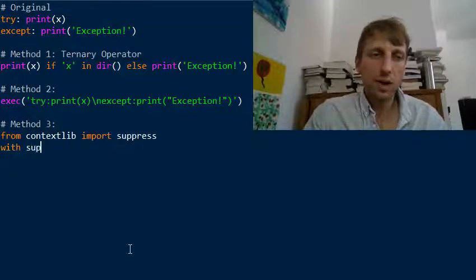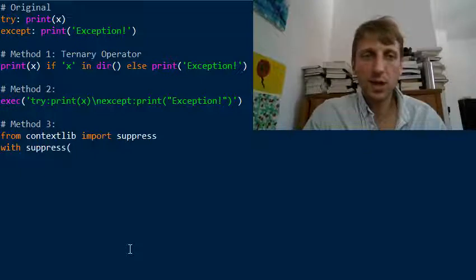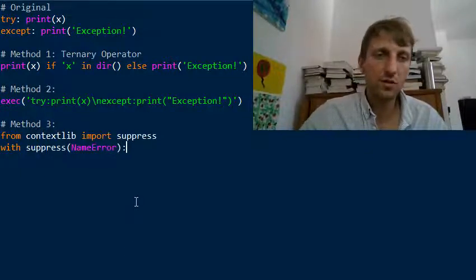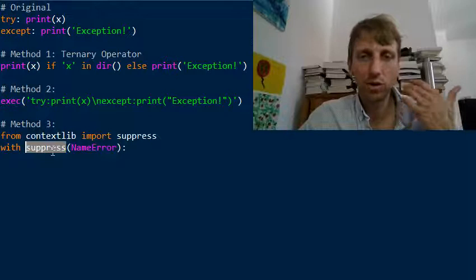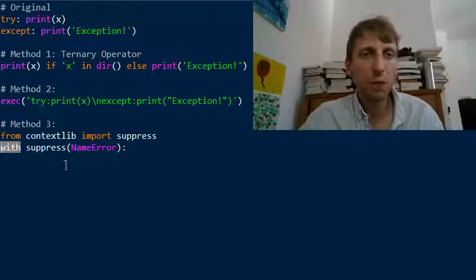So we can call with suppress. Now we pass the name error into this. So NameError is already predefined in Python. And we pass the NameError, so we want to suppress the NameError. If the NameError occurs, we just want to suppress it. And we open a with statement.